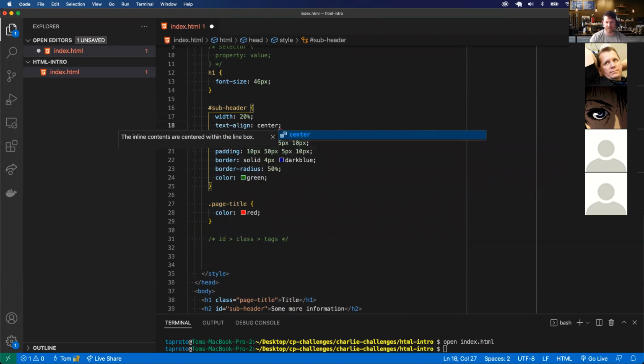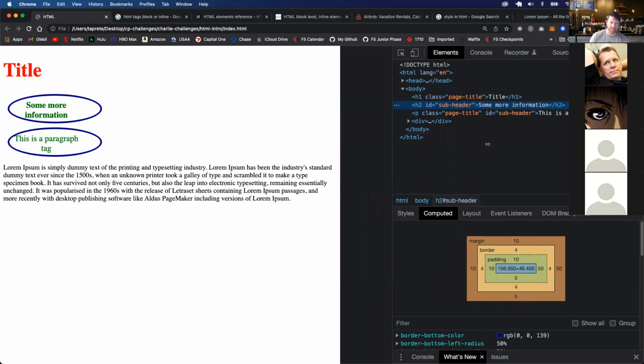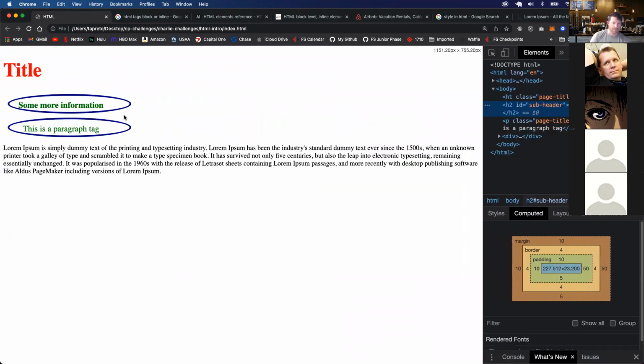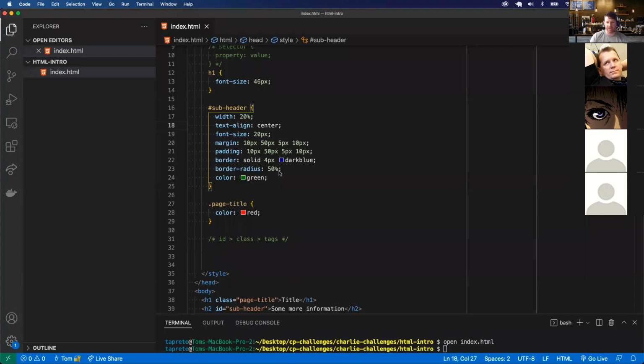Text align is always difficult, trying to get stuff to align. Like so. So it's not really centered, but yeah. All right. Any questions on this so far?